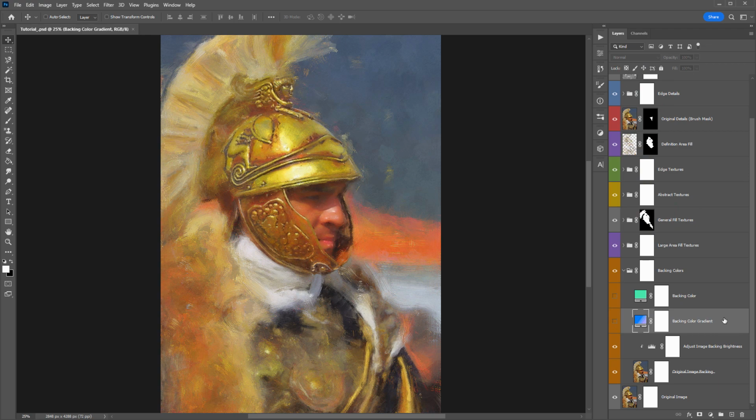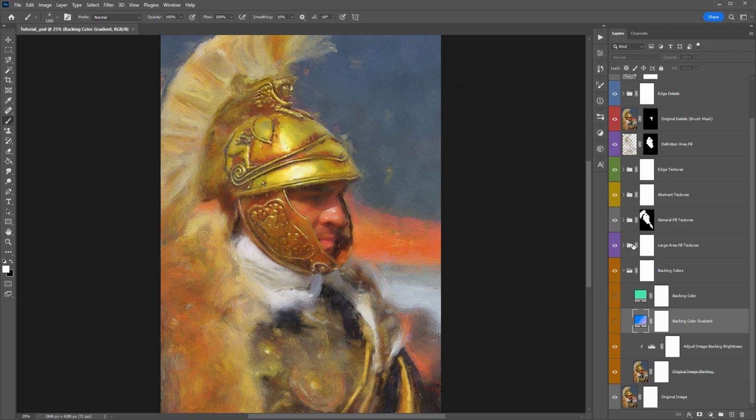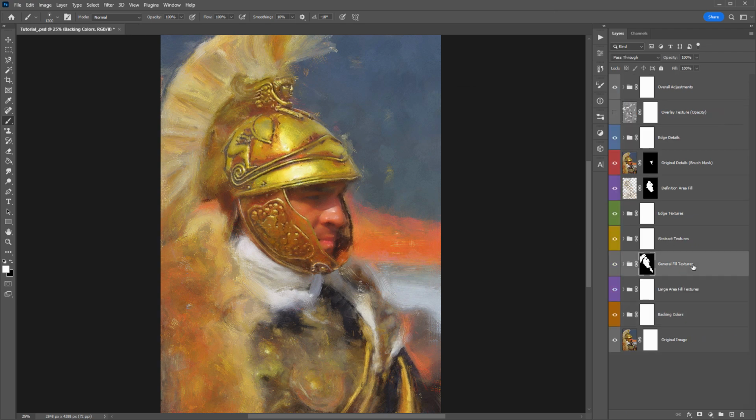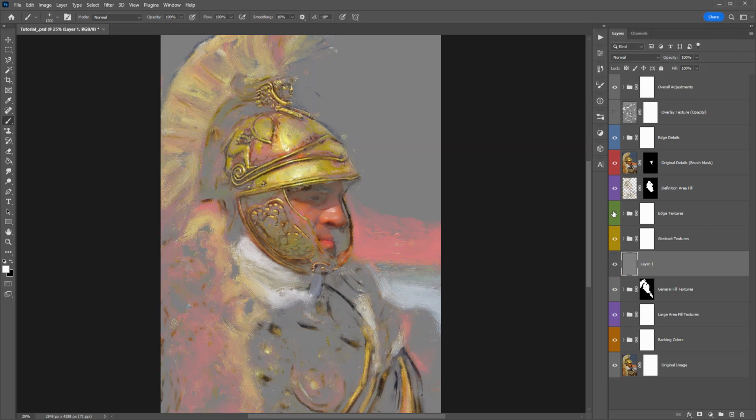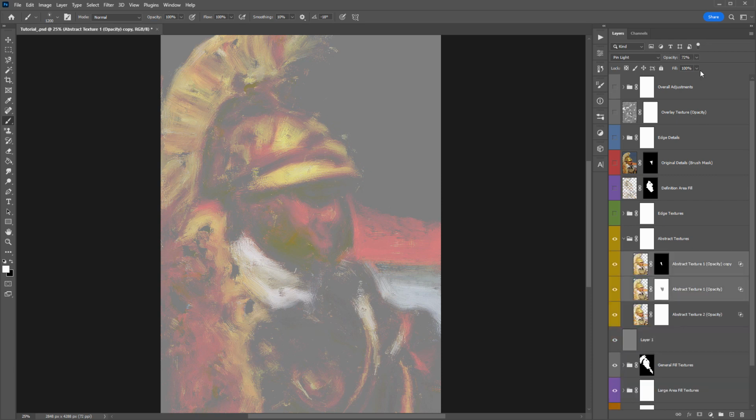Now another brush that I've forgotten to mention is the smudge brush. If I just hit B, right click over the photo, bring up the brushes panel, this brush here can be helpful if you want to smudge some textures. To demonstrate this, what I might do is create a new layer below the abstract textures folder. I'm just going to fill this in gray. Actually, I might just turn off all of these, so all that we have are these 3 layers.